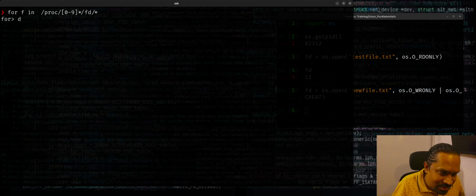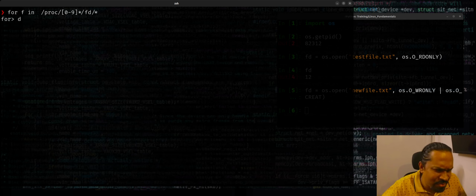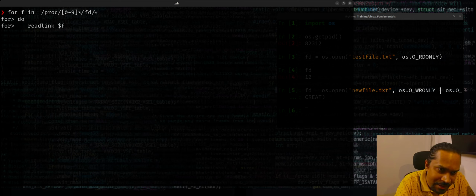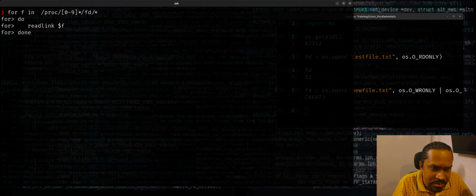you can run the same command even in your bash or even Bourne compatible shell to a large extent, because this is just Bourne compatible shell commands that I'm using. It's a standard shell feature. I can use do, and I could just say, this time I'll say readlink $f. Readlink command will read the contents of a symlink and substitute it with the file name, right? The actual file that the symlink points to, you can get to know by using readlink command. And run done here.